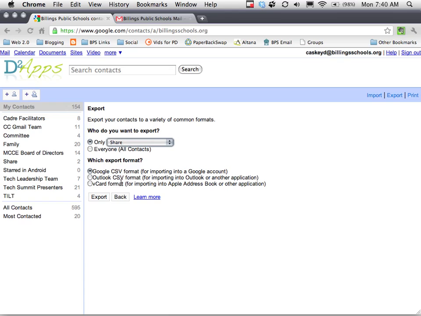I'm taking this contact group and I'm going to share it with another person in Billings Public Schools account, so I'm going to leave the format alone as a Google CSV, comma separated value. If I were going to be sharing this group out with someone outside the district or someone that's using the Outlook program, I could choose the other type, or if I use a different address program, I can use the vCard format as well. So once I've chosen what I want to do, who I'm going to export and which format I'm going to choose, I click on the Export button.